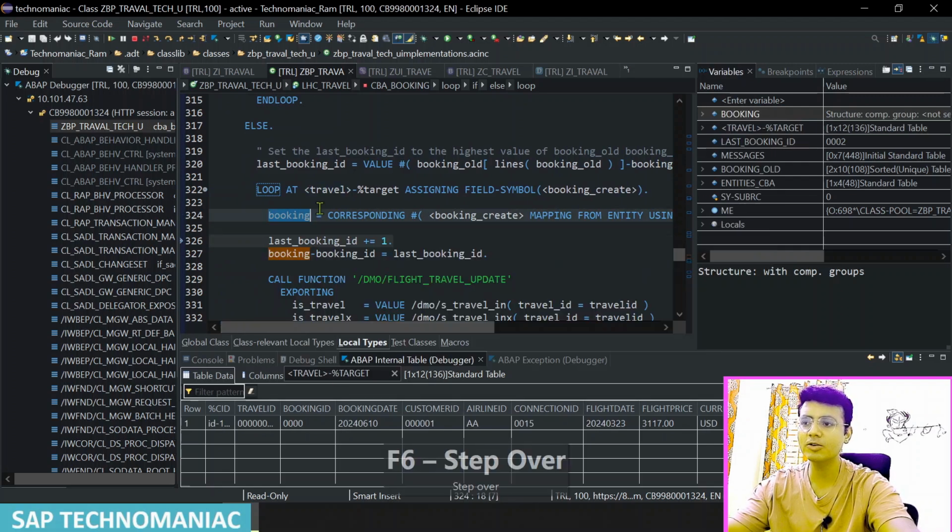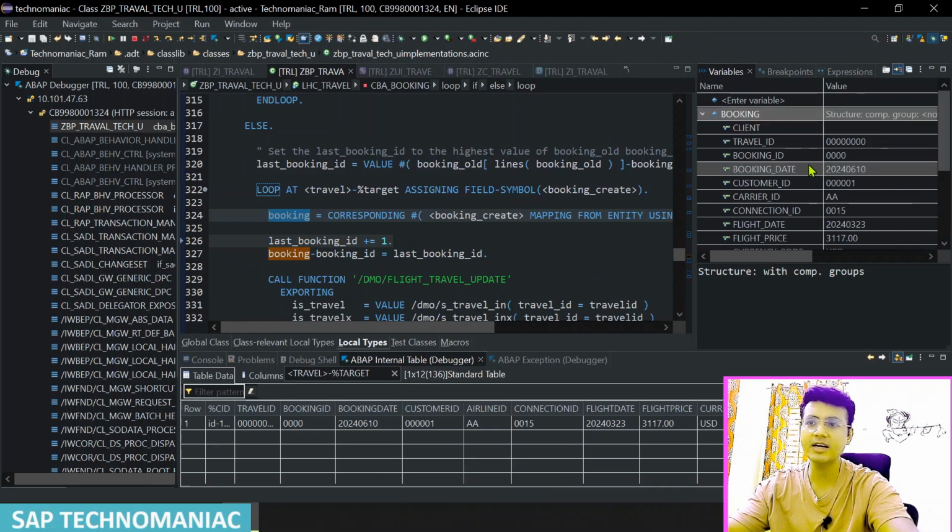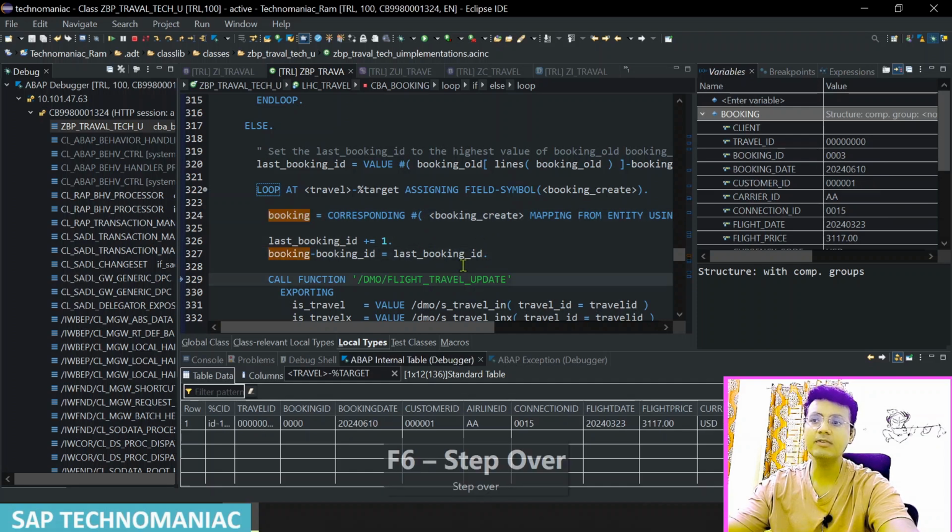So if you double click on this booking structure, all the data is there apart from the booking ID and travel ID; everything else is available. Now I will pass the booking ID, which I know from the last booking ID I have added 1, so I have passed 003 instead of 002.